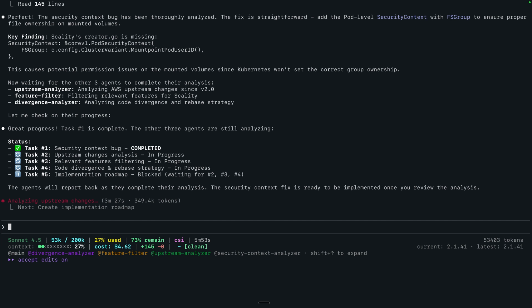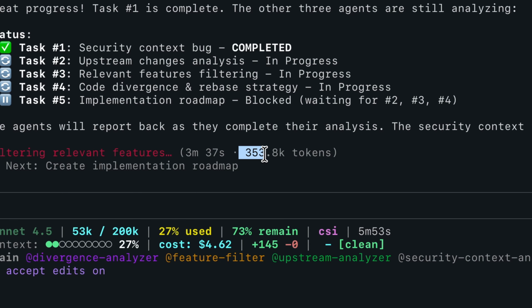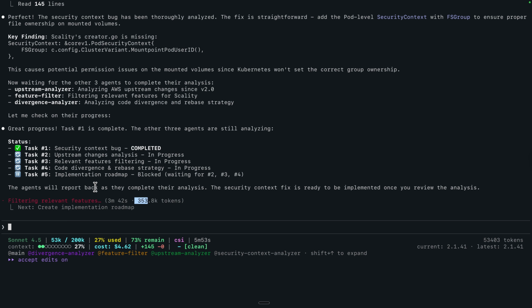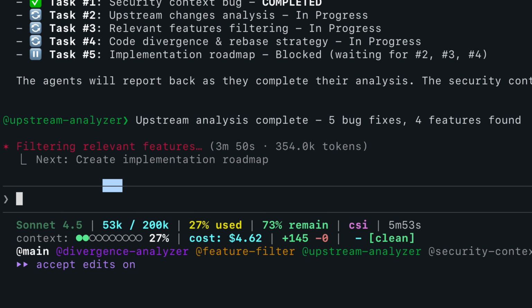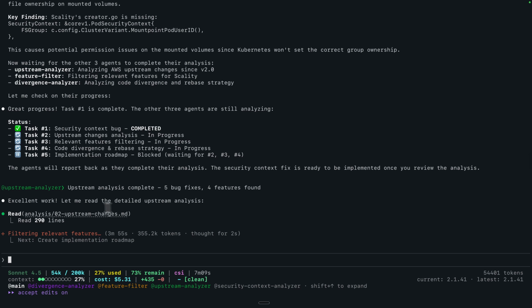So I'm gonna hide these and wait on it to see what's going on. So I see I've used 353,000 tokens across all of them, probably. And the main agent is using 53,000 tokens. So upstream analysis is complete. There are 5 bugs, 4 features found, and I think they're creating .md files.